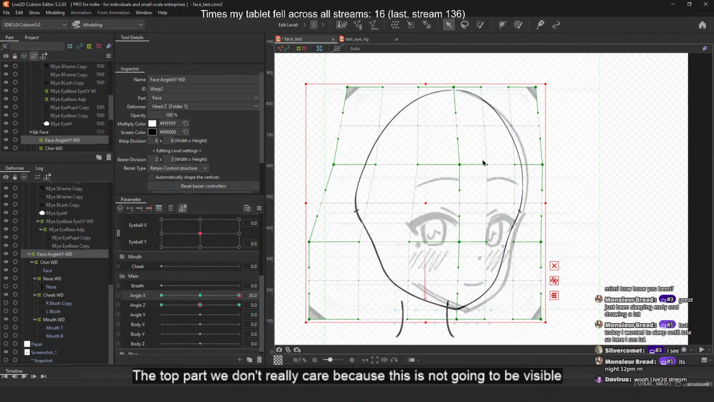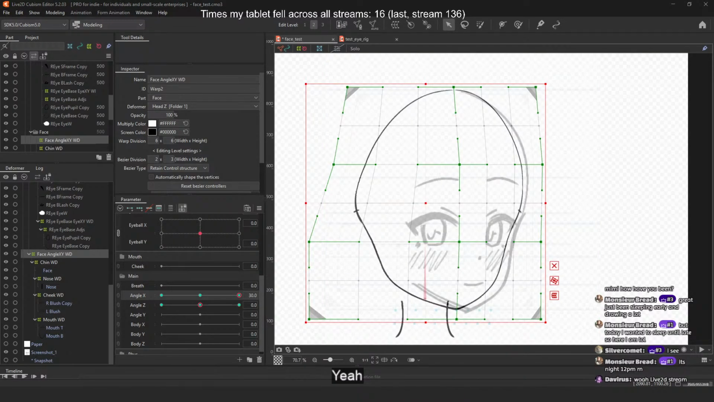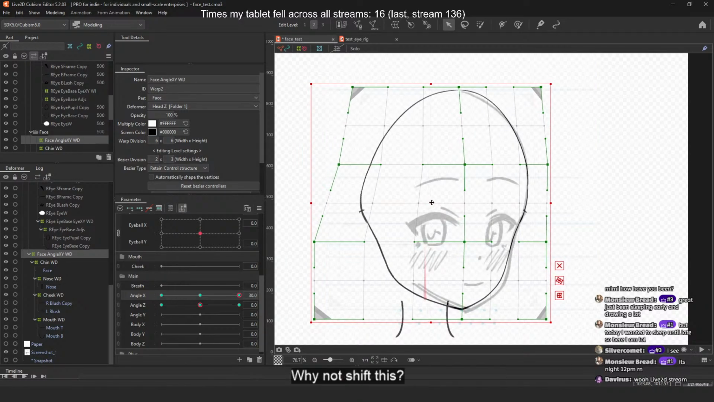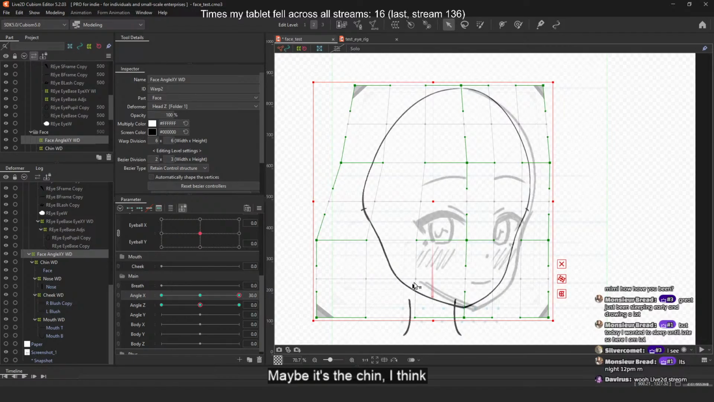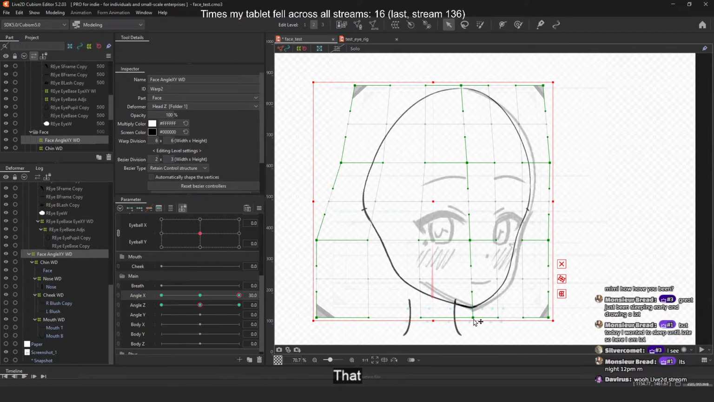It's interesting that in the tutorial, Rariemon didn't shift the center. He just kind of pushed it to the side. He didn't shift it to the side. Okay. Yeah, that's how he kept it the whole time. Interesting. Why not shift this? Oh, maybe it's the chin, I think. Sorry, yeah, like this. What is this? The jawline here? Maybe it's that. Okay. Cool.